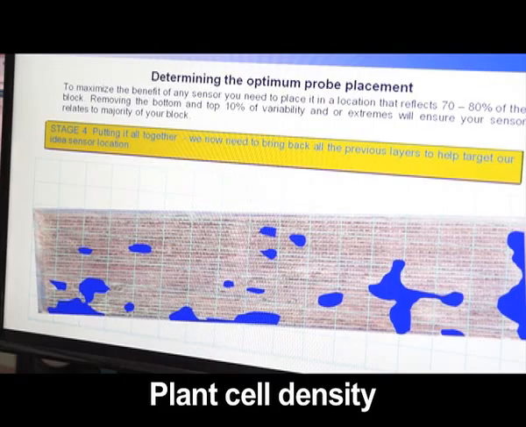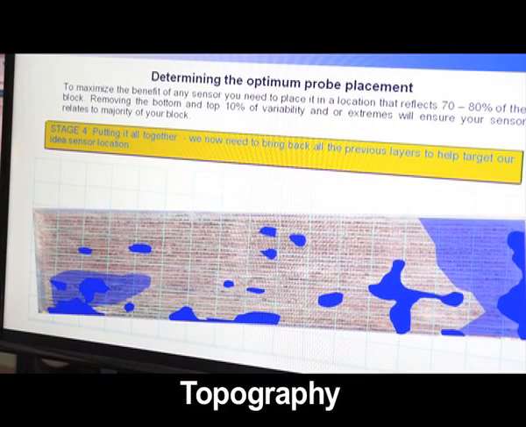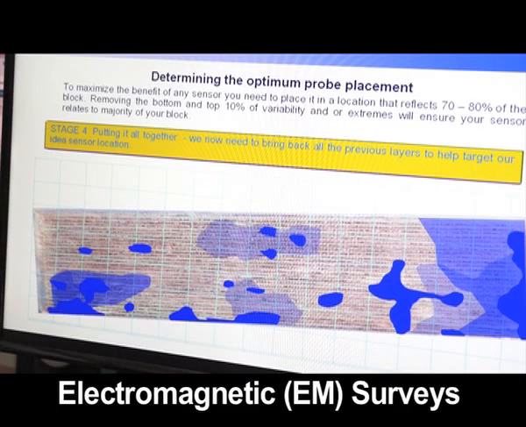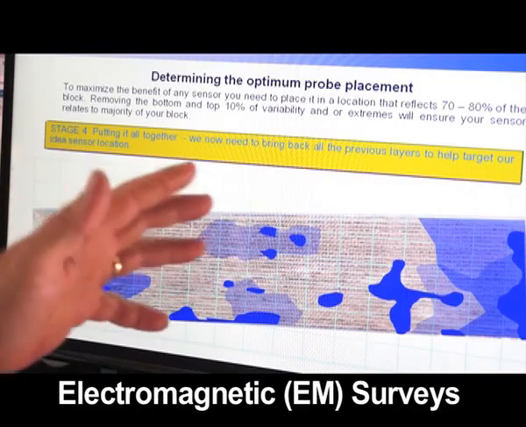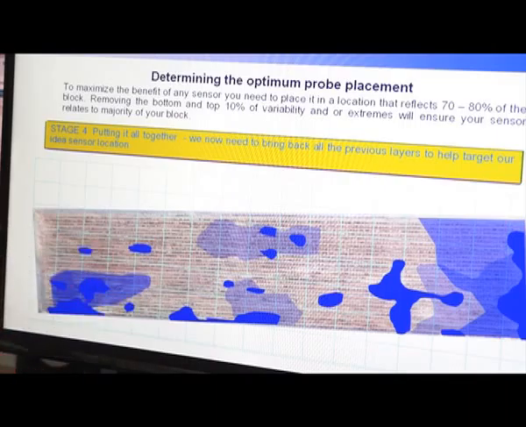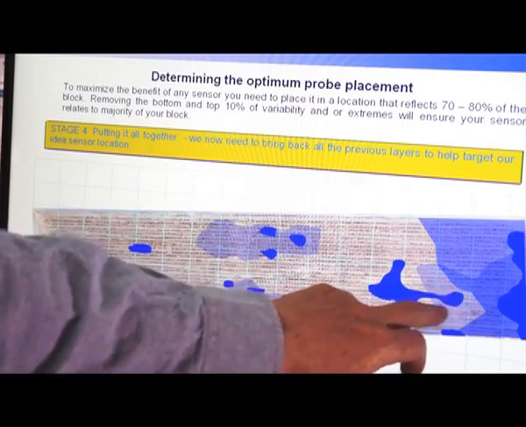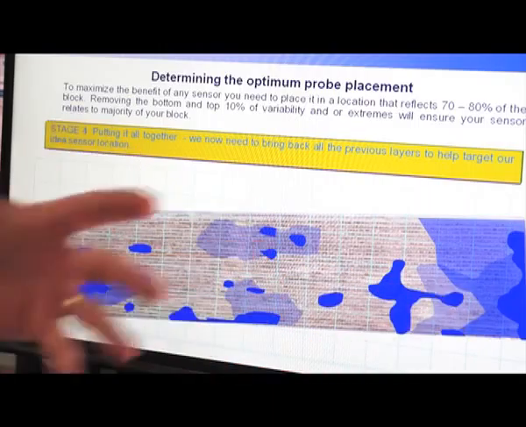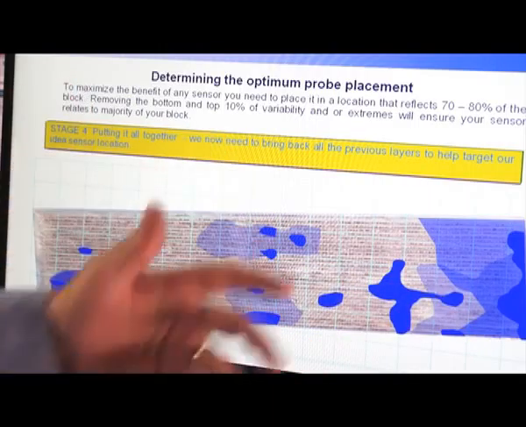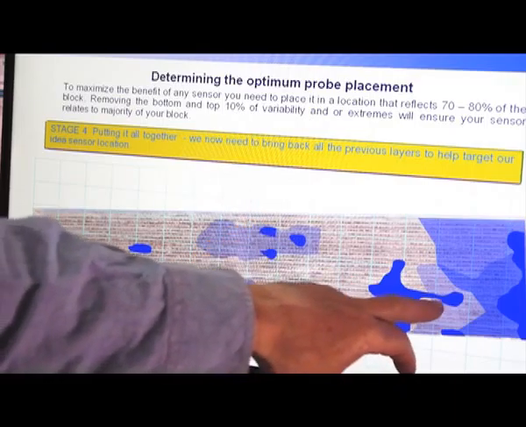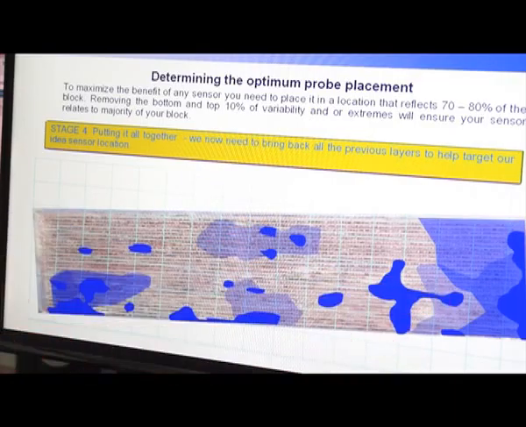Plant cell density, the aspects, the EM soil survey, and what we've created now is the same vineyard but with a range of no-go zones. As you can see, if you ended up putting a probe in one of these areas with two factors that didn't make it a representative block, that information could or would lead to making incorrect management decisions.